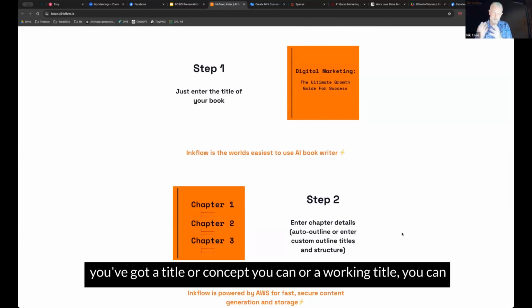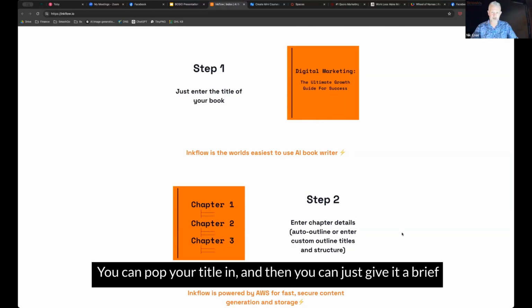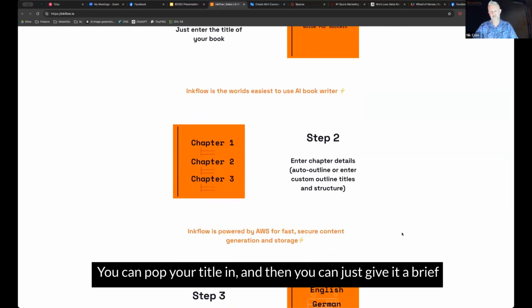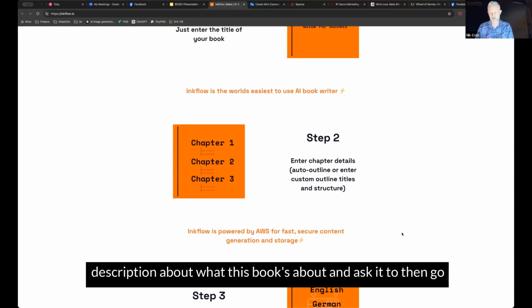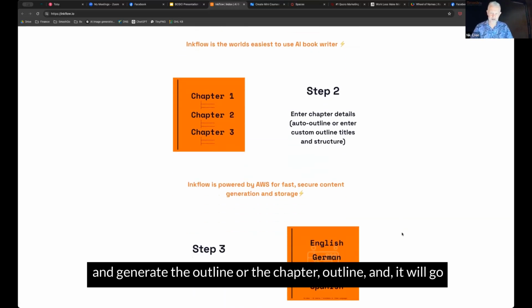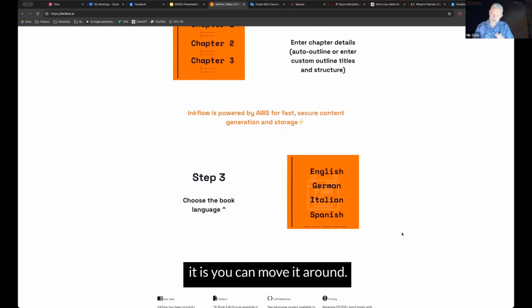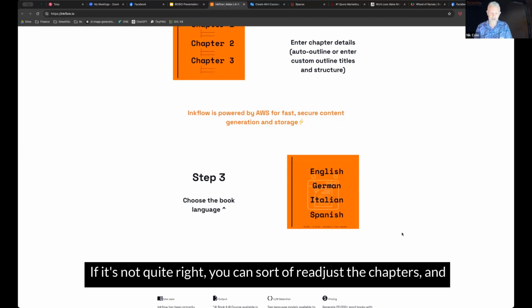But the value of this one here is that if you've got a title or a concept, or a working title, you can log into the app, pop your title in, and then give it a brief description about what the book's about and ask it to go and generate the chapter outline, and it will do that. It'll create it in a logical structure. And the great thing about it is you can move it around. If it's not quite right, you can readjust the chapters.